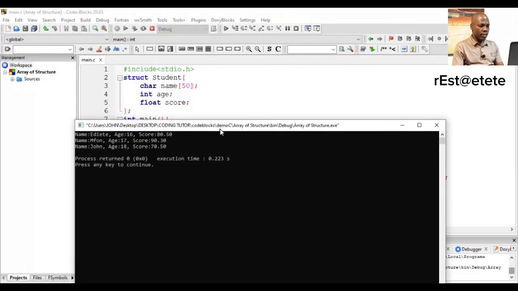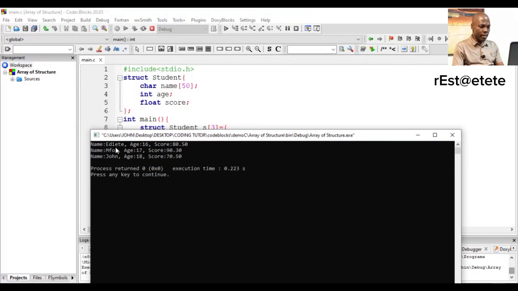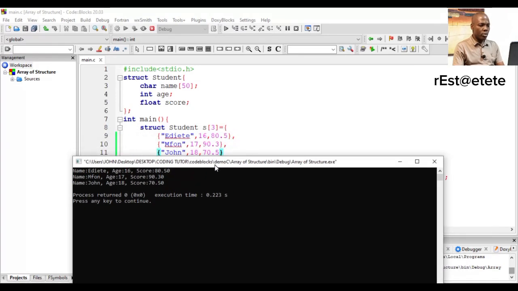Okay, so that is that. So you have name Ediete, age 16, score 80.50, name Mfon, age 17, score 90.3, and then name John, age 18, score 70.5. So you can add as many students as possible to this script. So that is just what I want to demonstrate to you in this class.